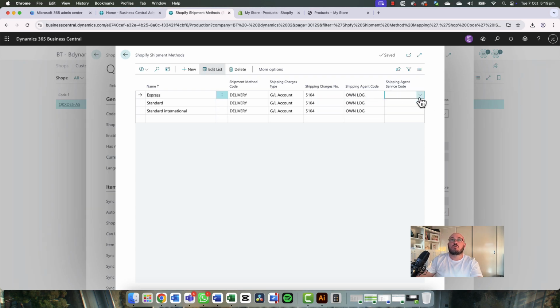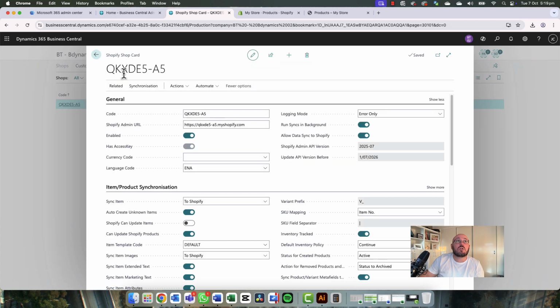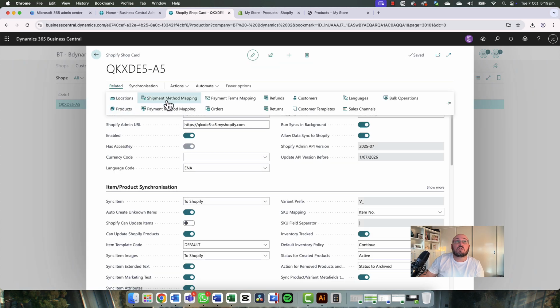And the agent code will be next day. Cool. So I'm only giving you an example here. If you have your freight configuration, this is the Shopify configuration. It synchronizes here. You need to map that to something within Business Central. So when an order comes through, it will just work.